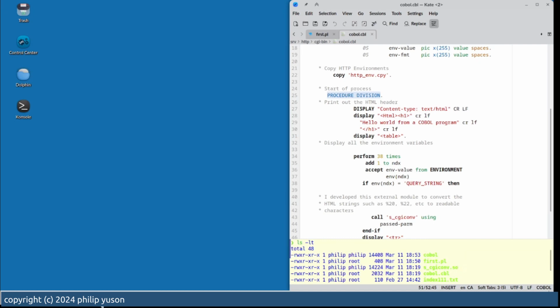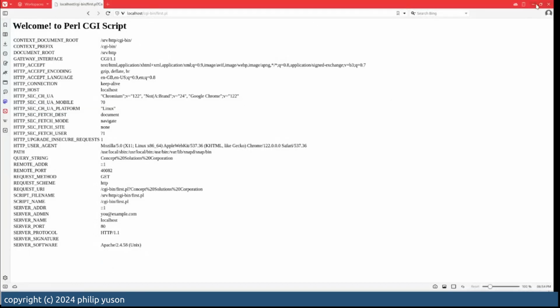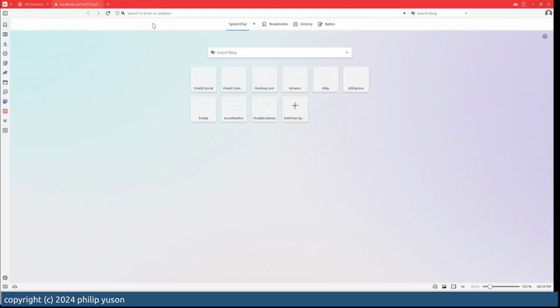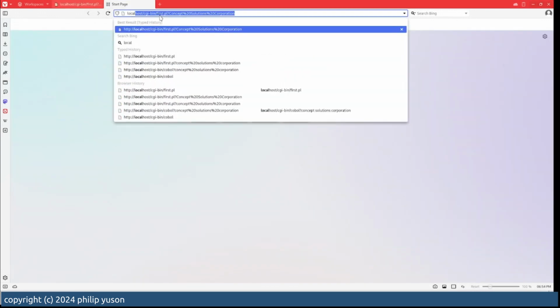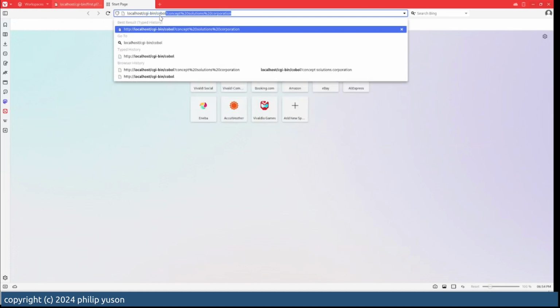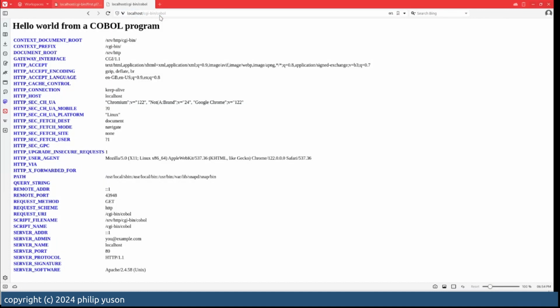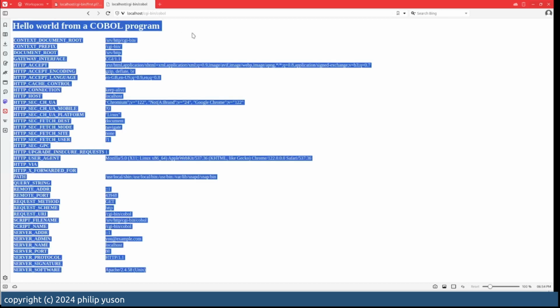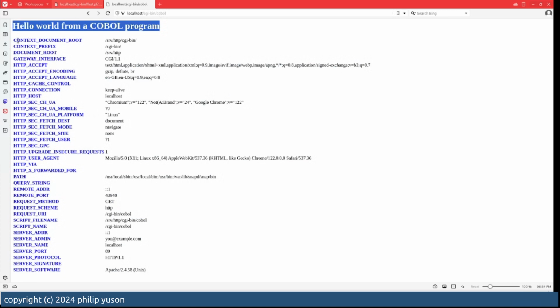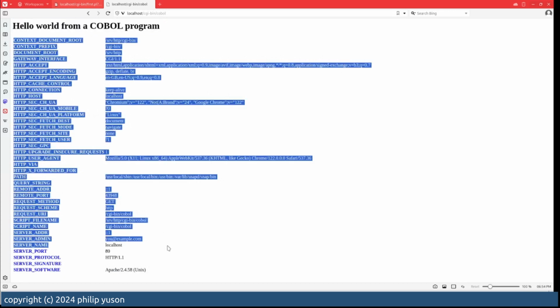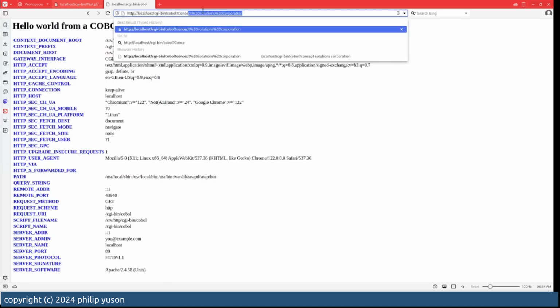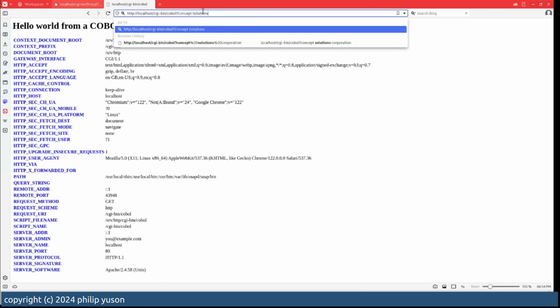What we're going to do is go to that browser, start a new tab, and execute that COBOL program. There you see that this is from the COBOL program, and you can see the different variables that are passed on to this program. And what we're going to do is pass a query string to this program.